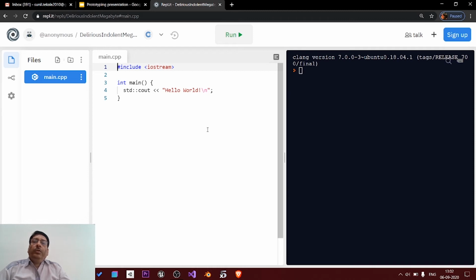When you do so, you will get a sample program, which will be stored with the name main.cpp. Here you can type the program, here you can see the result of that, and here you can see the name of the file, which is stored with this particular program. So what is it that you need to do?